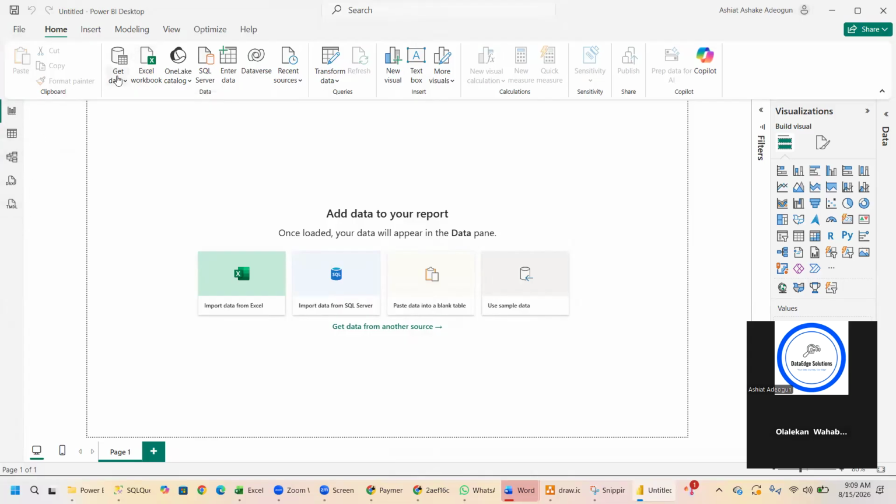So let me get my data. You get the data here, or you click on it if you know the data set that you want to upload into your Power BI desktop. If it's Excel, you can click here directly. If you want to connect with SQL, you can click here. The OneLake catalog is for when you have your data on Power BI service and you want to connect with it. We have Dataverse, recent sources, and Transform data. If you click on Transform data, it will take you to Power Query for data cleaning.